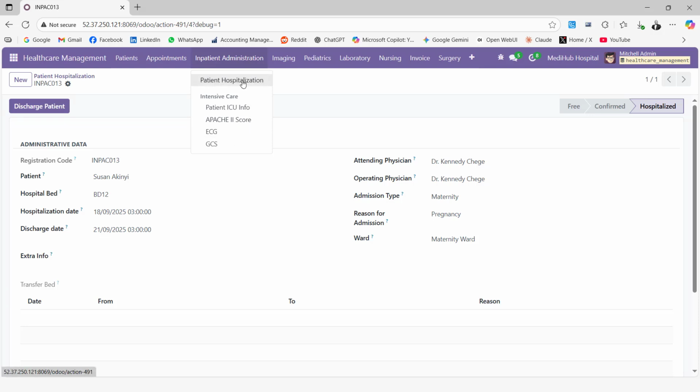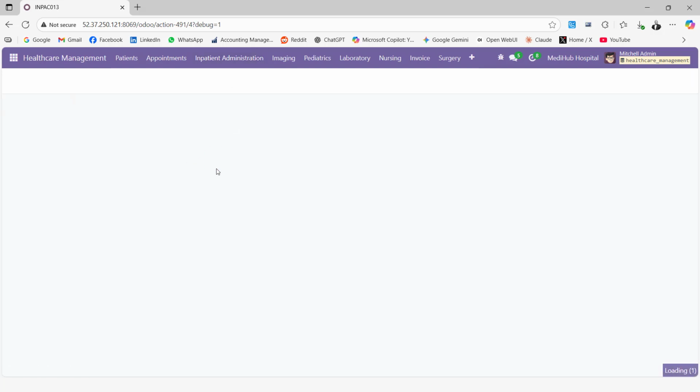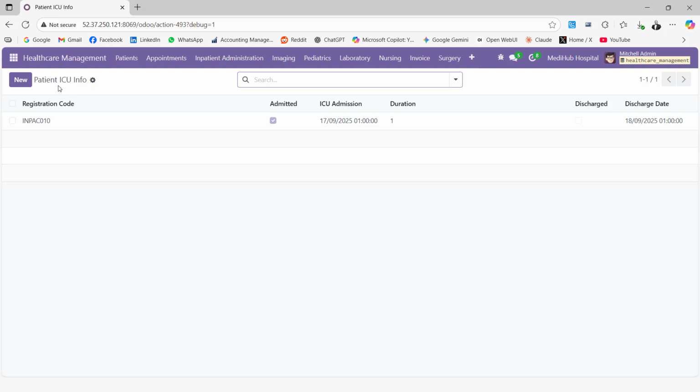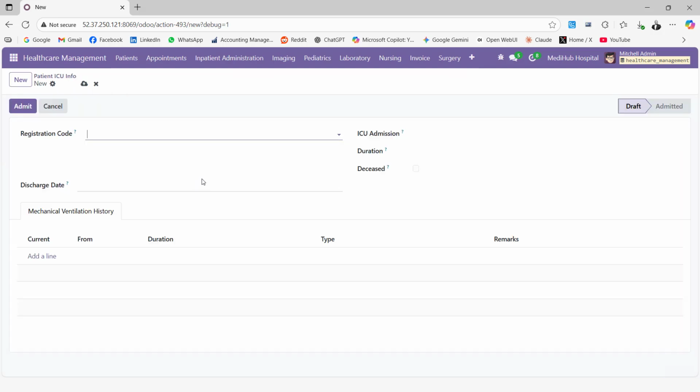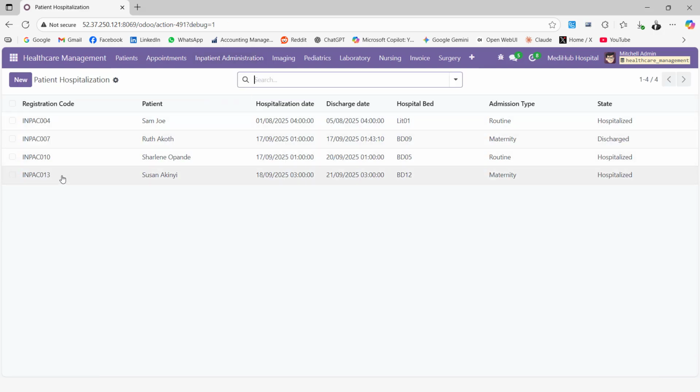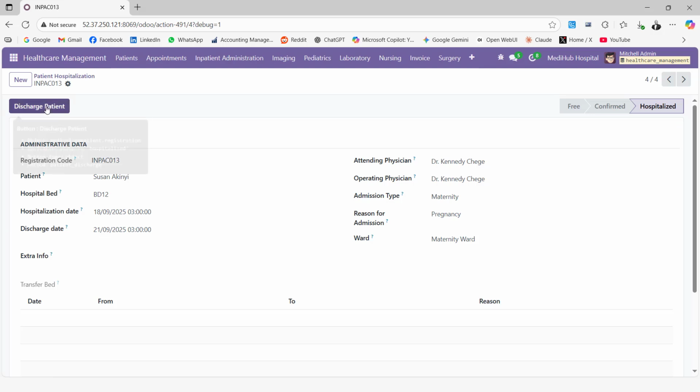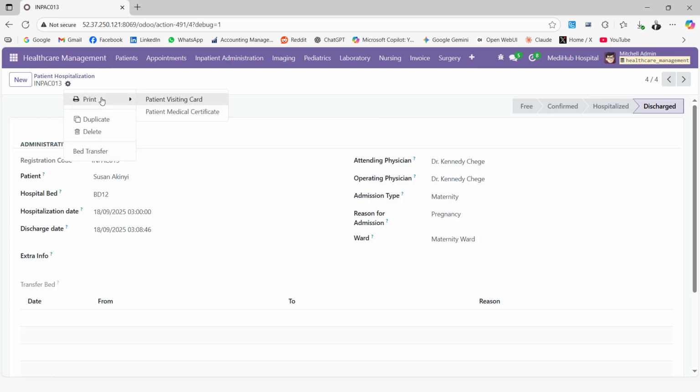So under this patient hospitalization, in case for whichever reason she needs to go to the ICU or any other inpatient facility, you can proceed. But if it's just normal admission, after she's done with the delivery, you can just come here and say discharge patient. Once the patient is ready to be discharged, you can come here and say discharge patient, and you can also print out the discharge sheet.